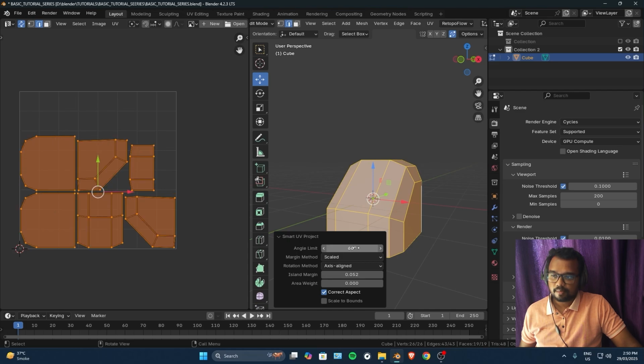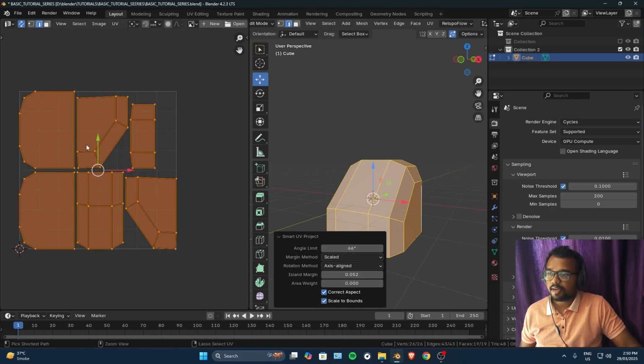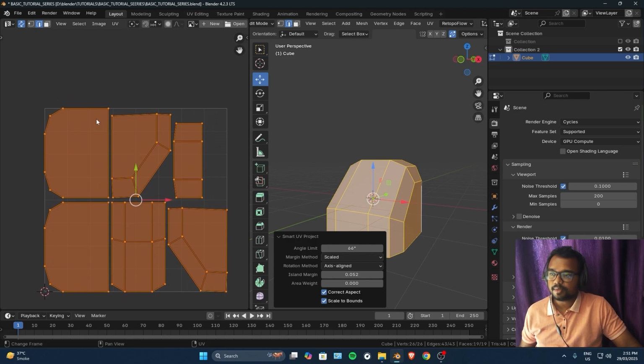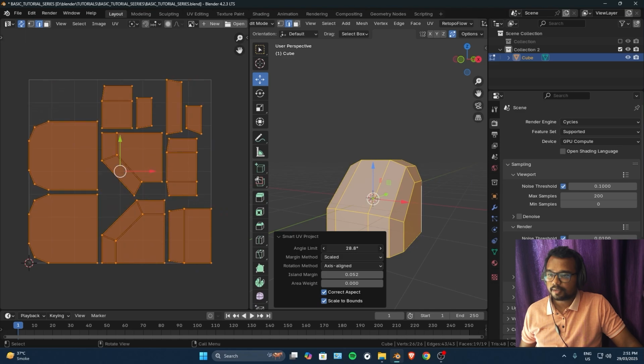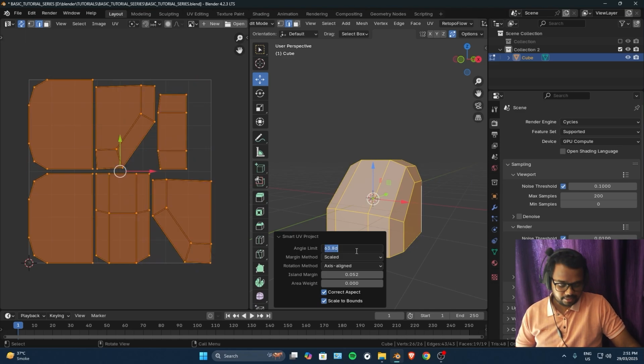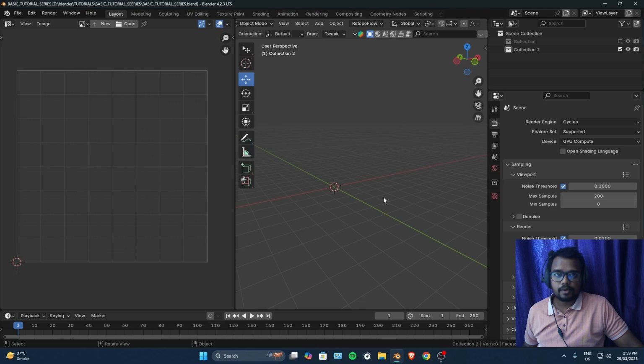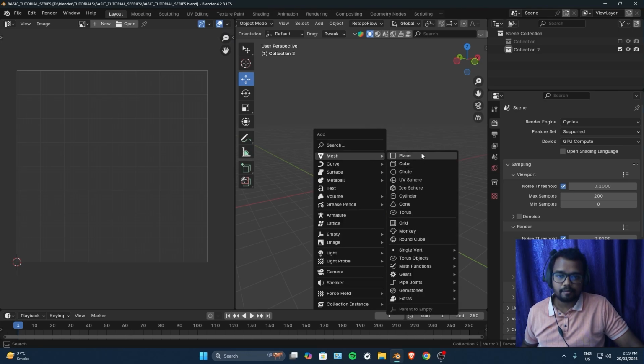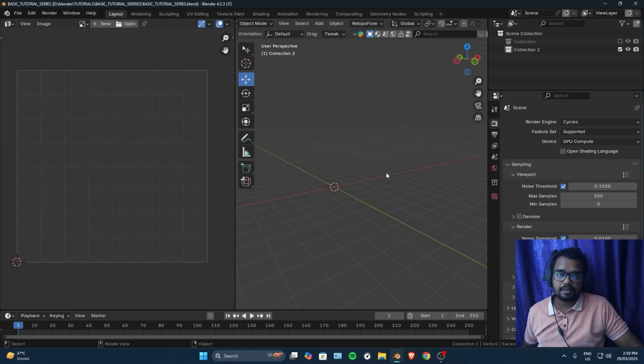If you increase this number, fewer islands you're going to get, and if you do scale to bounds, then it will try to scale your UV islands so that they fit inside this square box over here. And even if I scale it down, it is still trying to do that. So this is how smart UV project works. Okay, so now the video is far from over, but what I will suggest you guys is to add primitive meshes and try UV unwrapping them by yourself. In that way, you will get more familiar with this process. And once you do that, we can now go ahead and talk about our next topic, which is texture density.